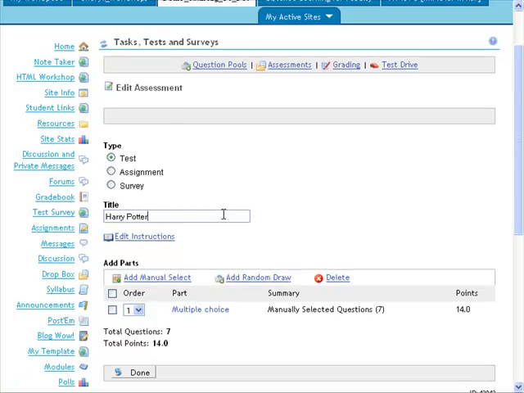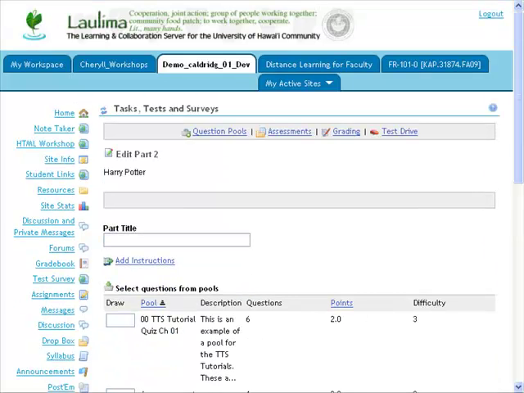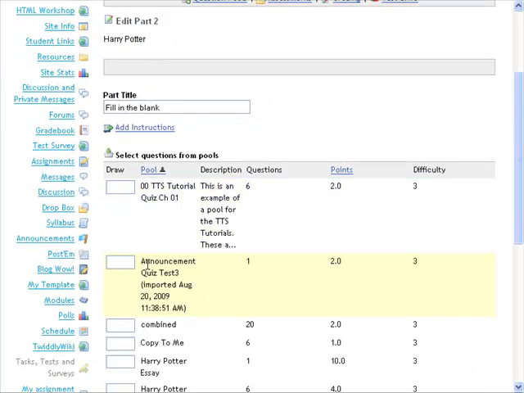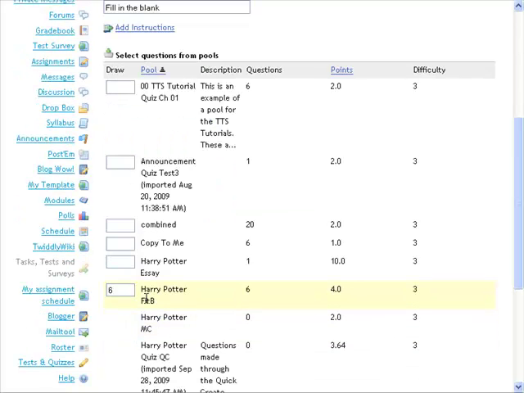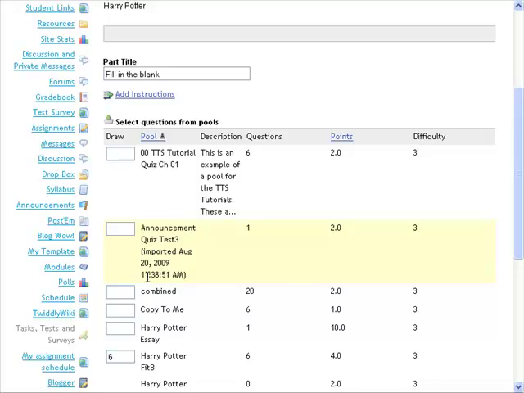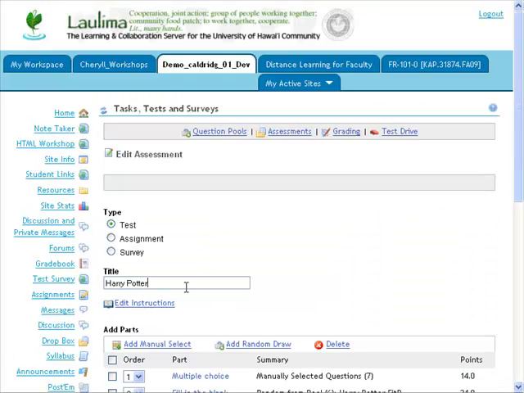To add a part by randomly drawing questions from a pool, click on Add Random Draw. Begin by giving the part a title, and add instructions if needed. Then type the number of questions you wish to draw from each pool. The total number of questions is shown along the bottom. Then you can add another part and or save as is.